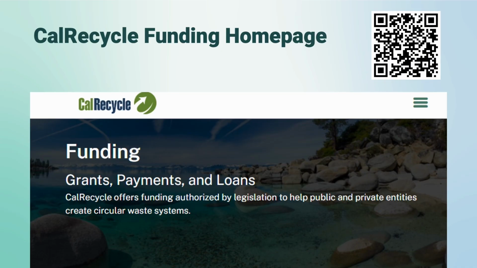CalRecycle has a funding webpage where you can find additional information regarding the department's grants, payment, and loan programs. This page is set up by entity type. You can select your entity type, such as tribal entities or schools, and a drop-down box will provide a list of eligible grants. Each grant listed has a link to a page dedicated to that grant, where you can find more information on the specifics of the grant program. The QR code goes to the Funding, Grants, Payments, and Loans webpage.